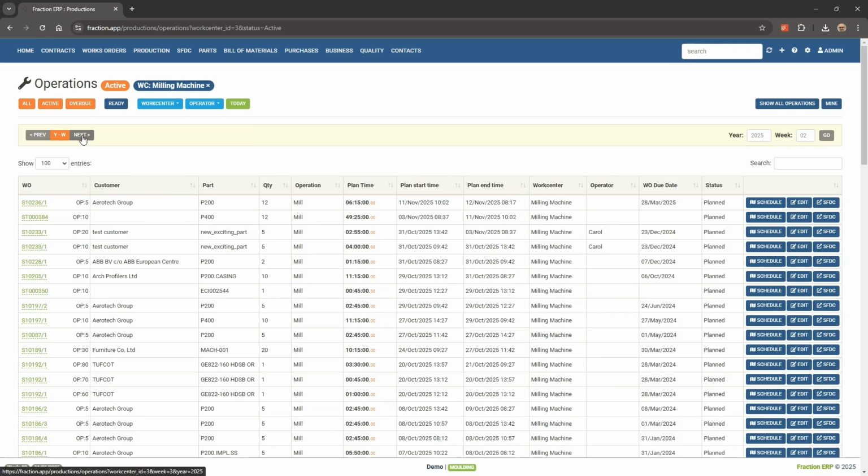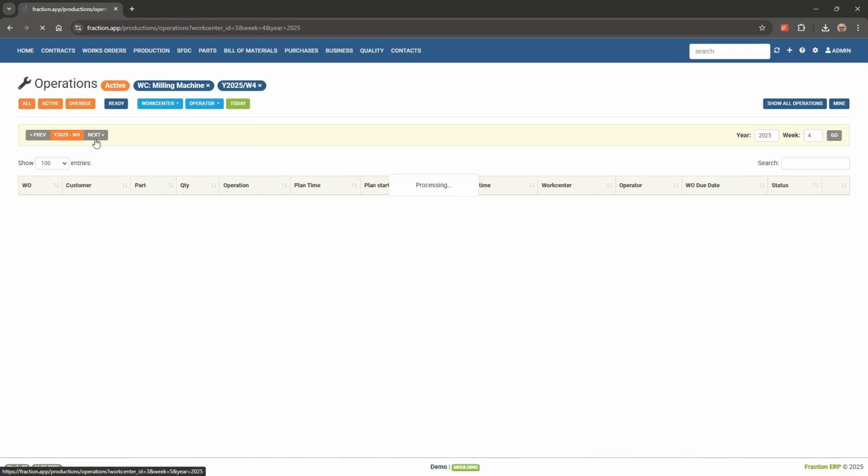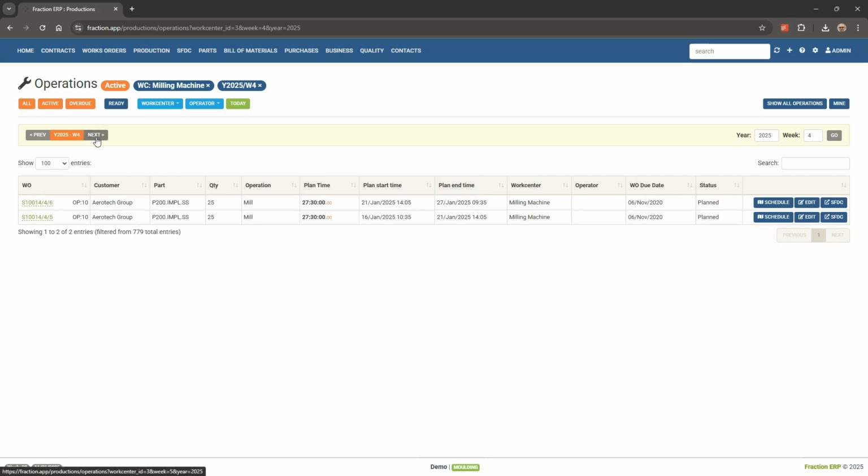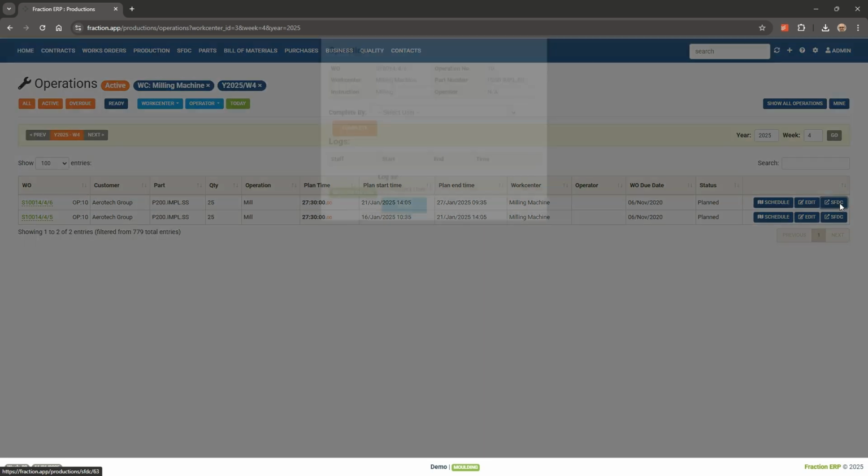And by using these buttons here, we can toggle through week by week to see what's actually in the queue for that machine. This gives the information about what works order it is, what the runtime is, and allows us to look at shop floor data collection as an option. And this allows us to track the production through the shop floor.